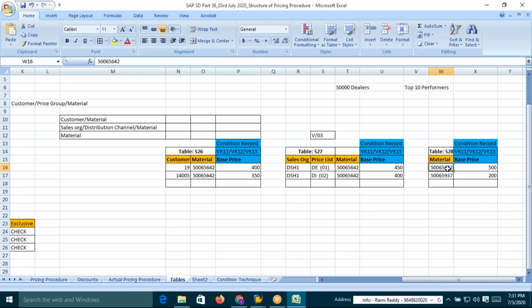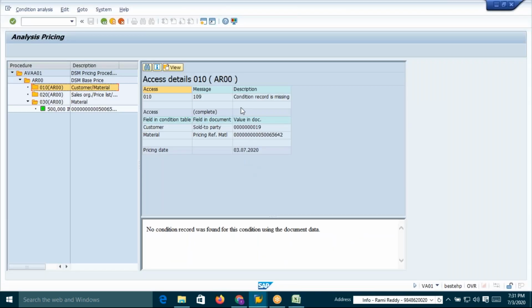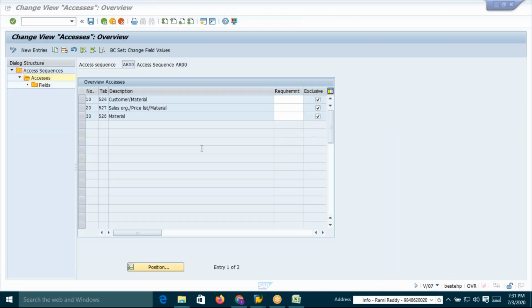Now for the customer and material combination, did you maintain any price? No, you did not maintain. For this customer 19, for this material, did you maintain this 400 price? You did not maintain. That is the reason why the system is saying for this customer 19 and for this material 642, the condition record is missing, which means we have not maintained. So since the condition record is not identified, the system went on to search for another combination.